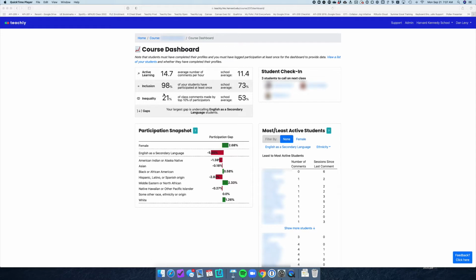And we also see that the inequality index seems to suggest that 21% of class comments are made by the top 10% of participators, which is lower than the school average of 53%. Finally, we see that the biggest gap for my class is English as a secondary language.